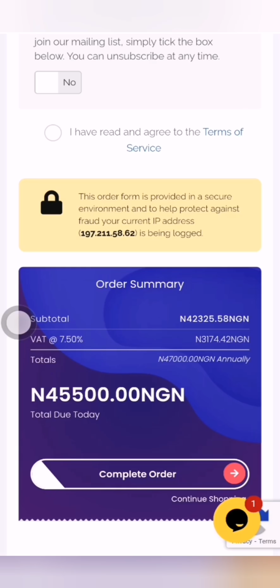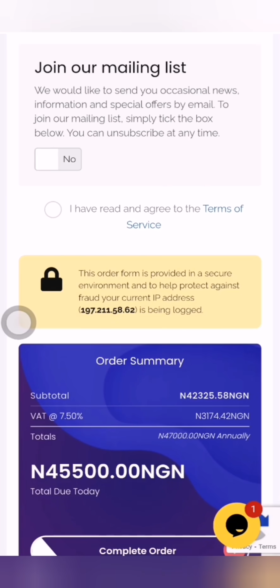So this is the cheapest. While we check the last one, this is the cheapest you can get so far. So let's see another one and compare prices too.